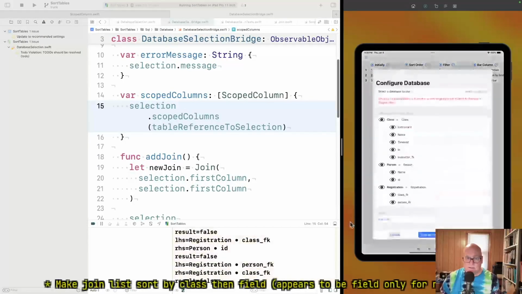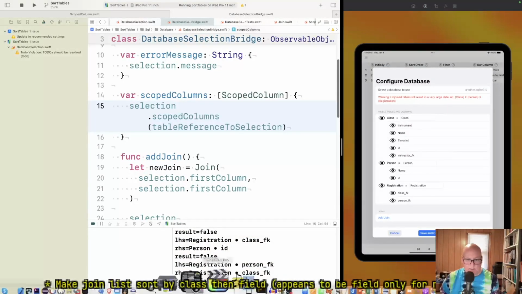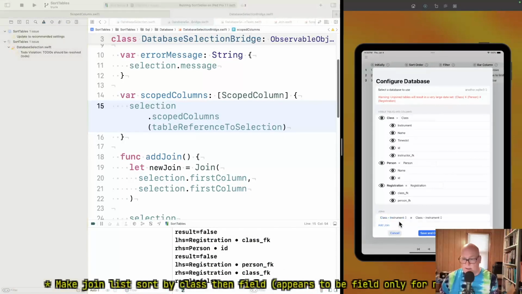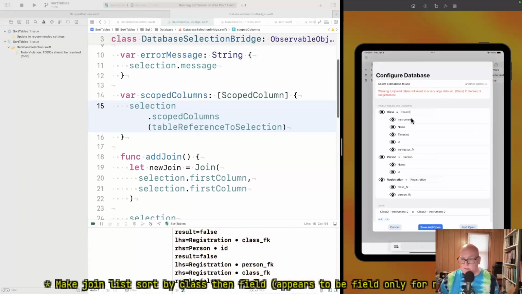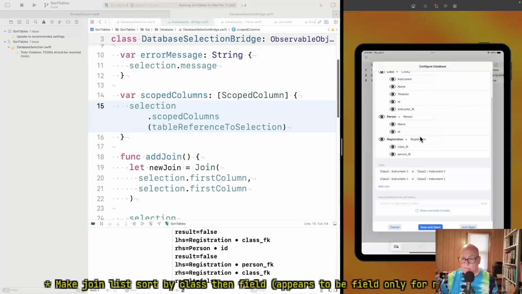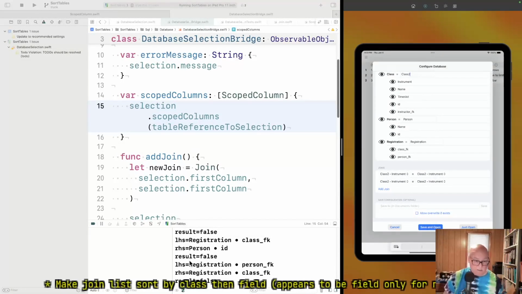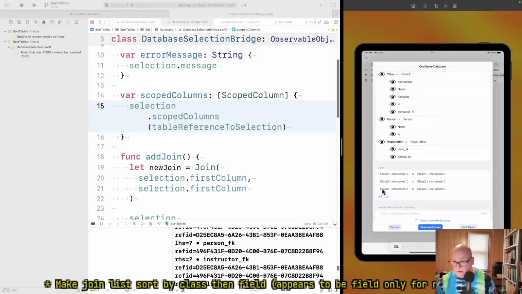Okay, so this. Okay, these all have the name in there. Add join class instrument equals class instrument. Now if I change this, class 2, okay. Why does first not care? I'm less clear about why it doesn't care, but is the list in order? Whoops. Okay, class 2, person, registration, instrument name, time slot ID. Upper, lower, I can live with that.